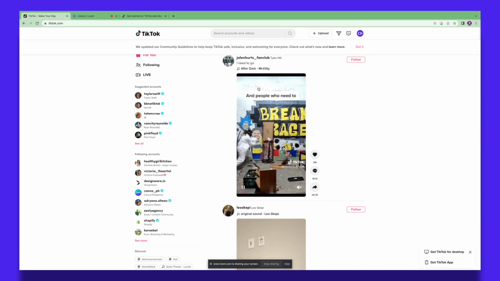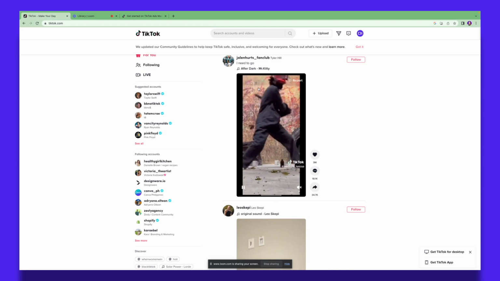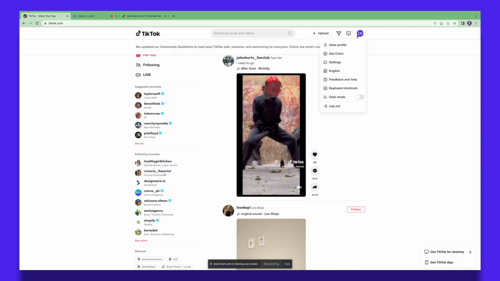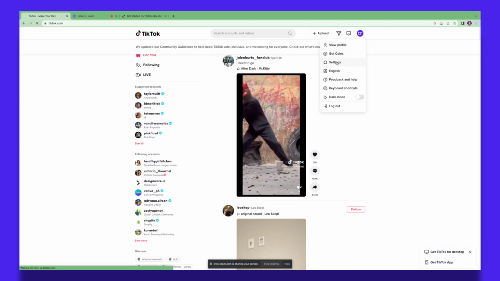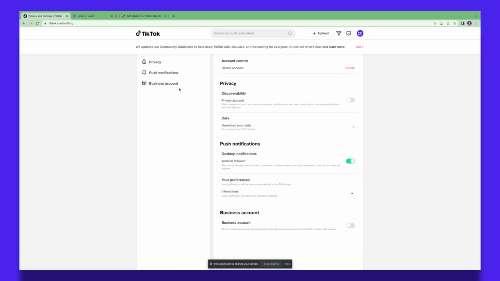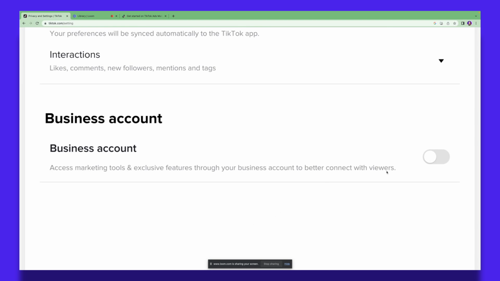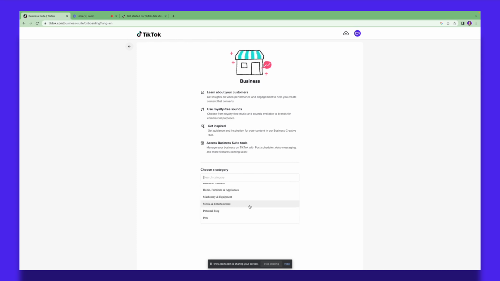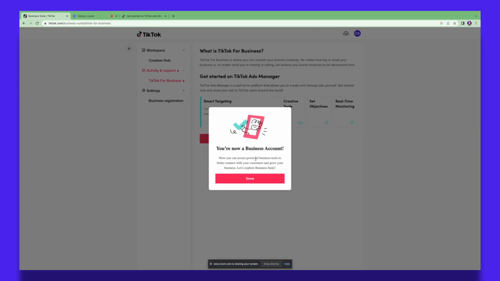Step 1, make sure you have a business account. In order to use the TikTok Ads Manager, you will need to have a business account for the platform. I already have logged into my existing TikTok account, so I'm just going to click over here. I'll click Settings. I'll go over here to the Business Account tab, which is on this section, and I'll click this button over here. Next, I'm going to select a category. So I'm going to go down and select professional services. I'll click become a business. And as you can see, we are officially a business account.